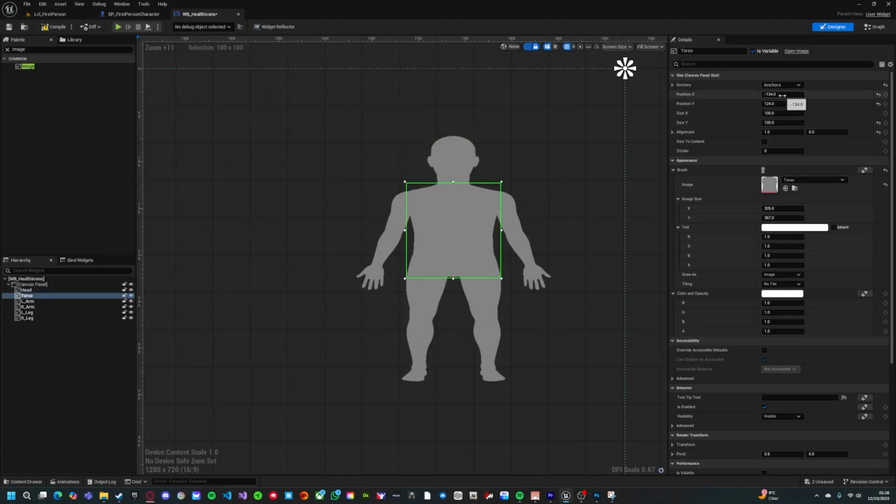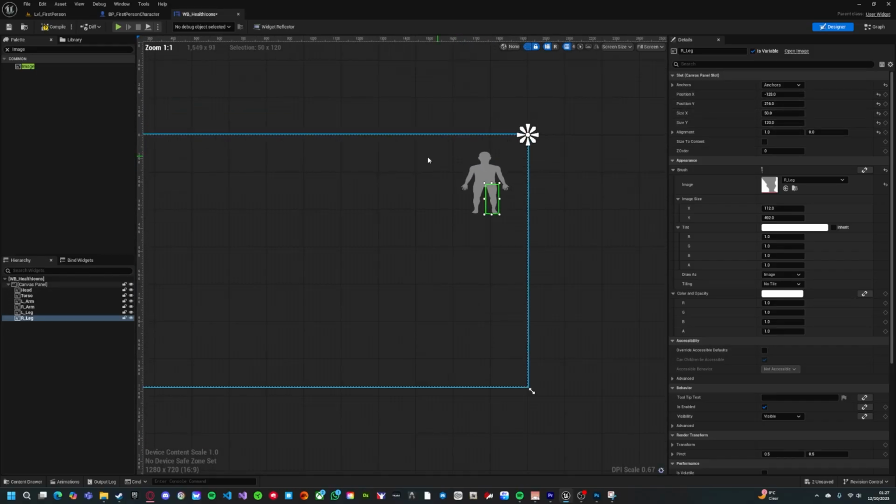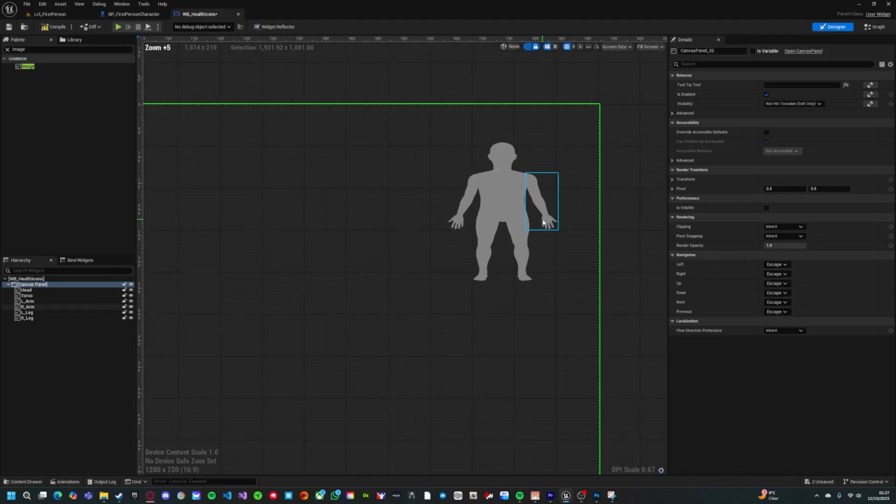If it's also not fully right, make sure your alignment is set to 1 and 0. So for the torso, it's going to be minus 134, 124, and 100, 100. For the left arm, it's going to be minus 229, 131, 60, 107. For the right arm, it's going to be minus 79, 131, 60, 107. And for the left leg, it's going to be minus 190, sorry, 216, 50, and 120. And for the right leg, it's going to be minus 128, 216, 50, 120. So again, it looks really scuffed, and it's because it is.